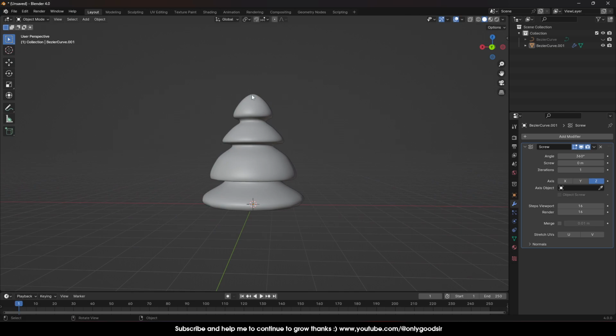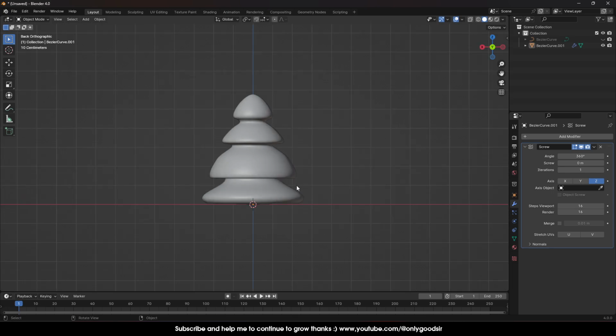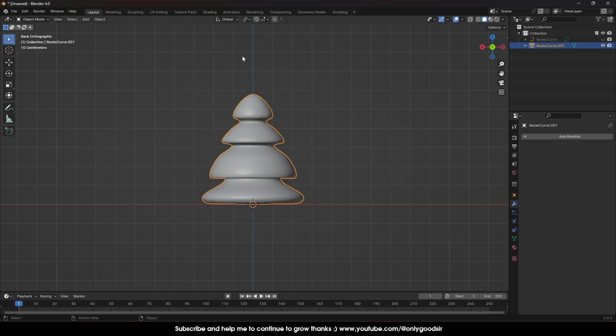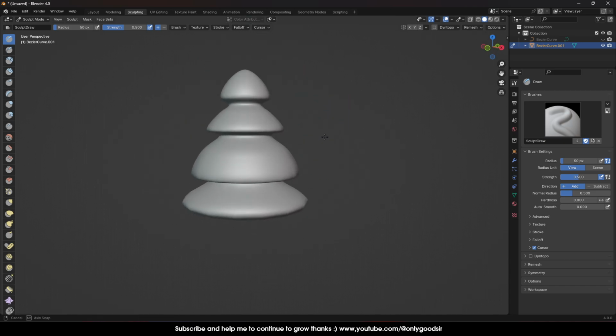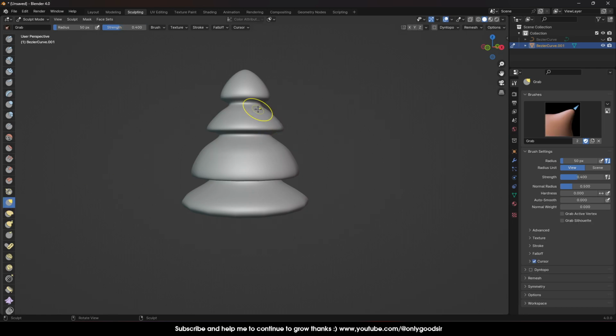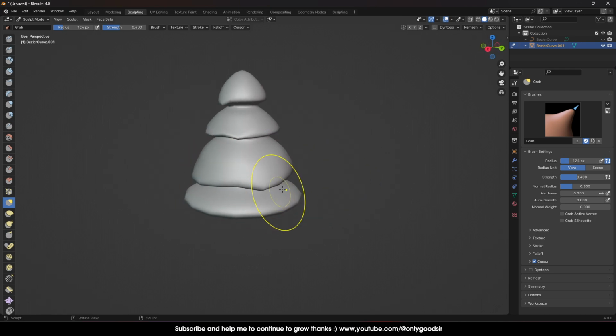It looks very even and symmetrical and kind of boring. So what I'm going to do is just apply that screw. Let's hit apply. And then I'm just going to quickly click on the sculpting tab, just to make it a little bit more interesting. I'm going to use the grab brush and move some of these, just drag the tree down. Nothing too fancy. You can make the brush slightly bigger and make bigger movements. There we go.